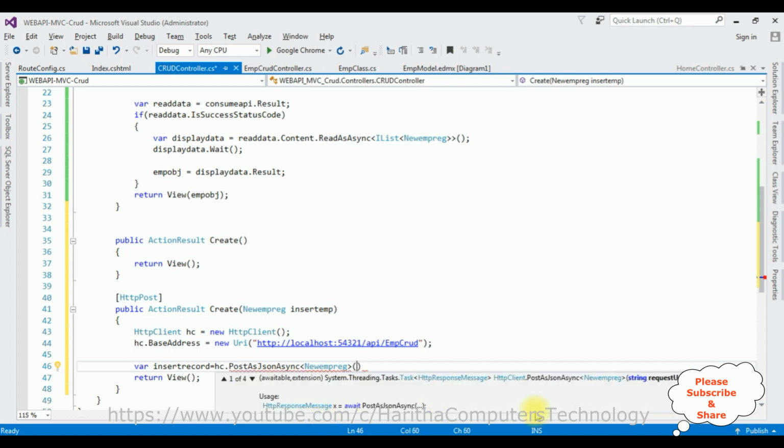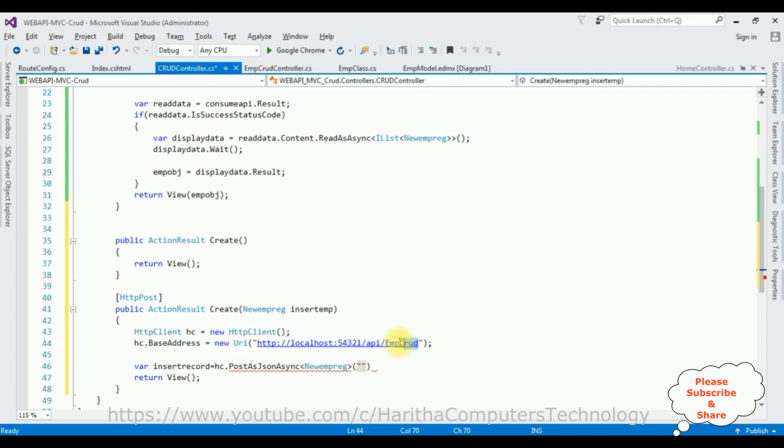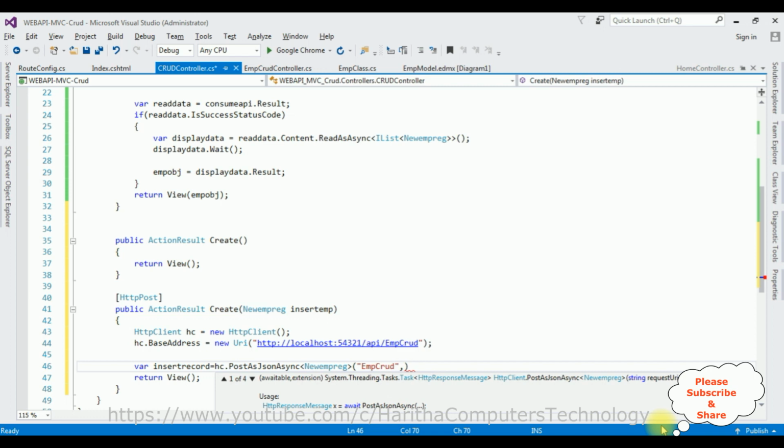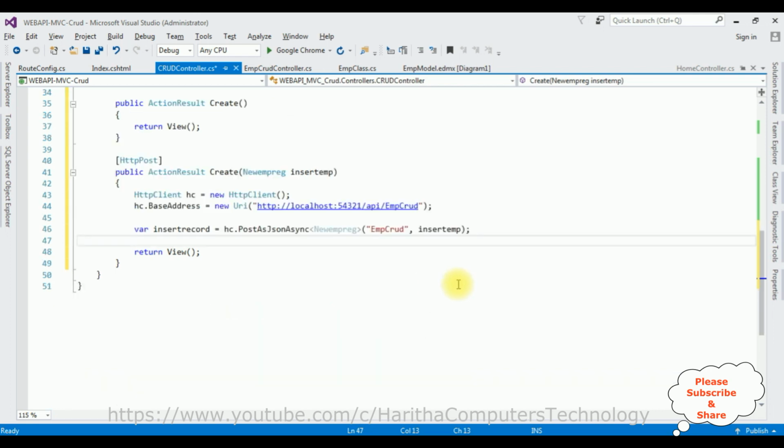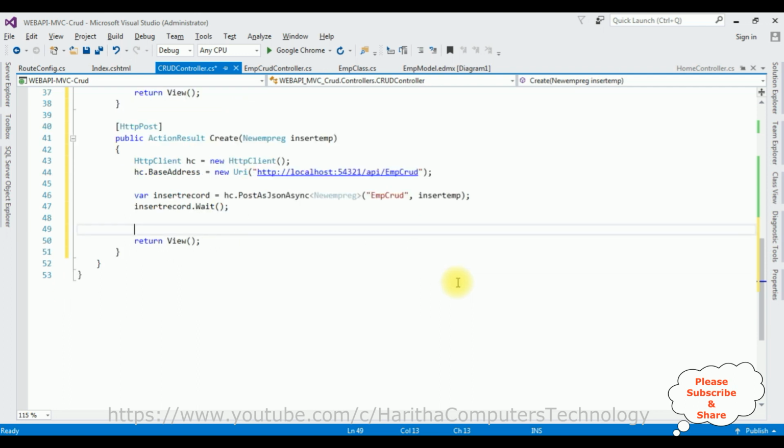After that, this parameter takes two parameters. One is a string request URI, so between double quotes the request URI, the web URI is the emp CRUD, comma, and the second one is the value of the new emp reg. The value is insert emp. Copy this one and paste here. Then insert record dot wait method.